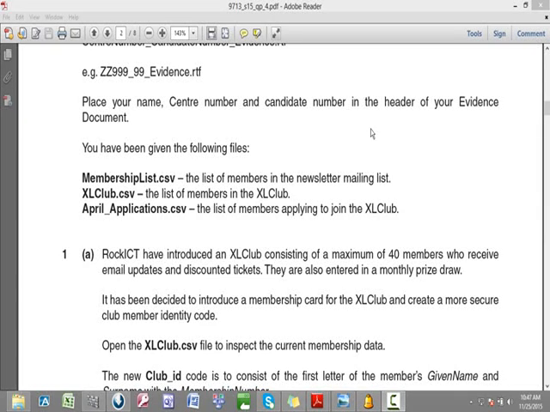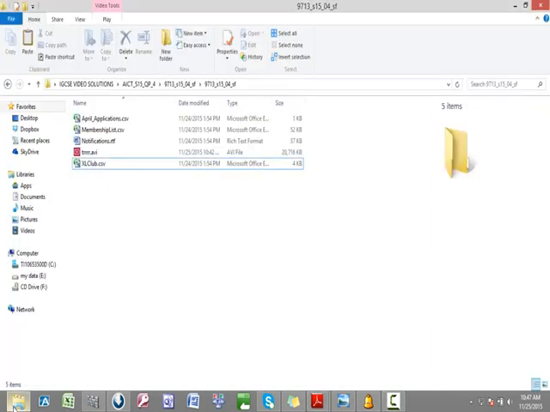I'm dealing with A-level applied ICT paper 4 2015, S15QP4. Let's get ready to solve this paper. I have my source files already. These are the source files for this paper.